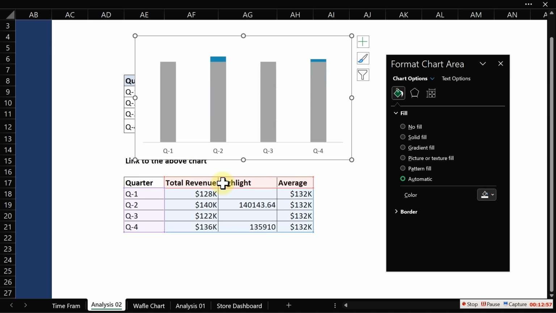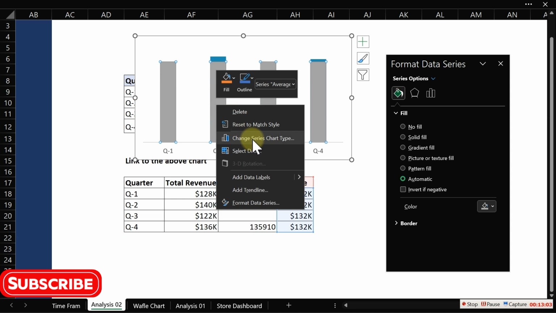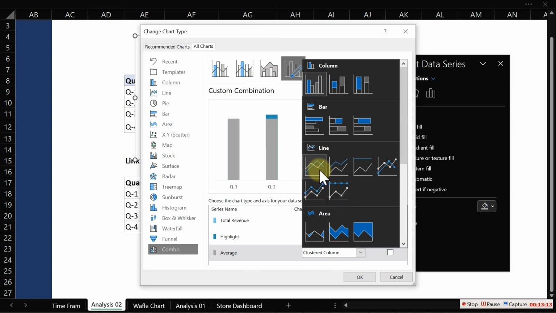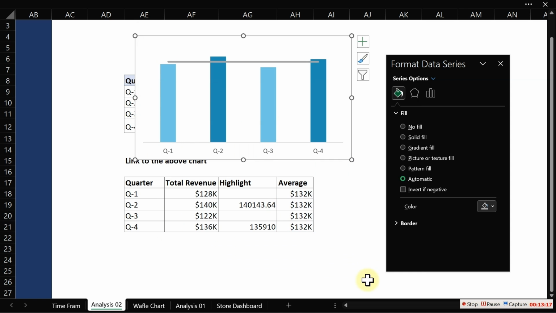So if you look at it, it's not making sense yet, but it's going to make a lot of sense right now. So right click and just say change series chart type. Okay, now that we are here, that was why we always input our series name. That is the average here. For the average, I'm going to click on it. I change the type of the chart to a line chart. So you can go ahead and click on OK.